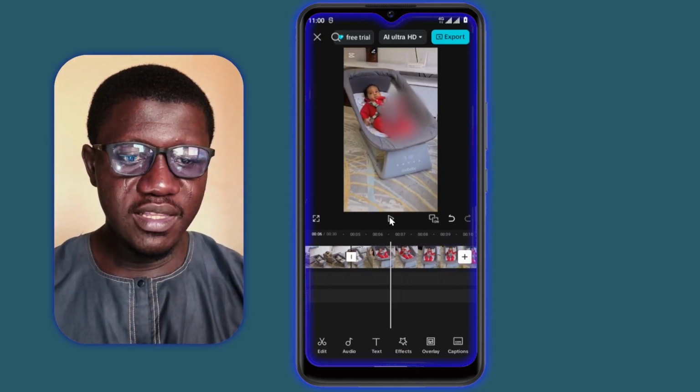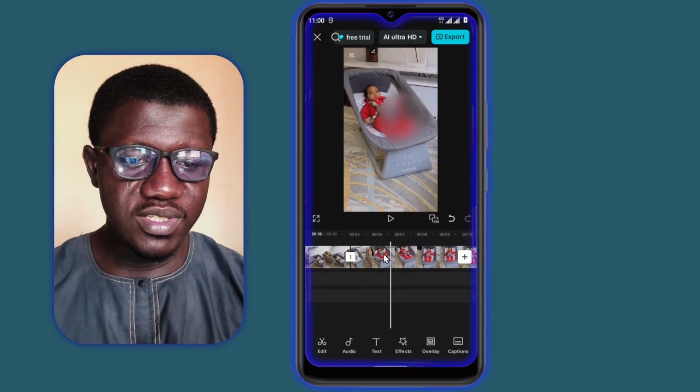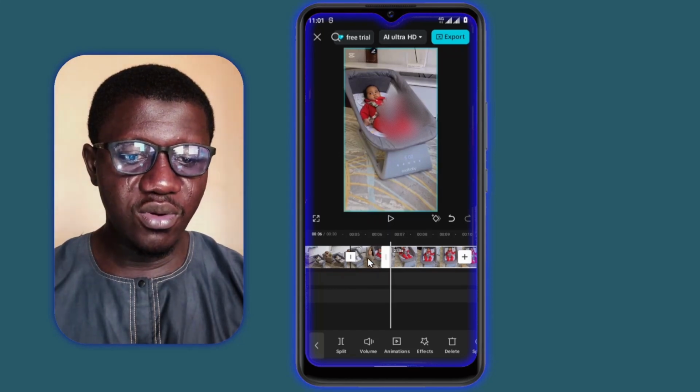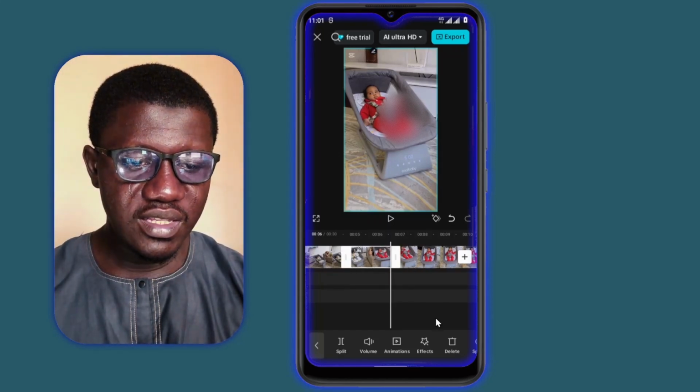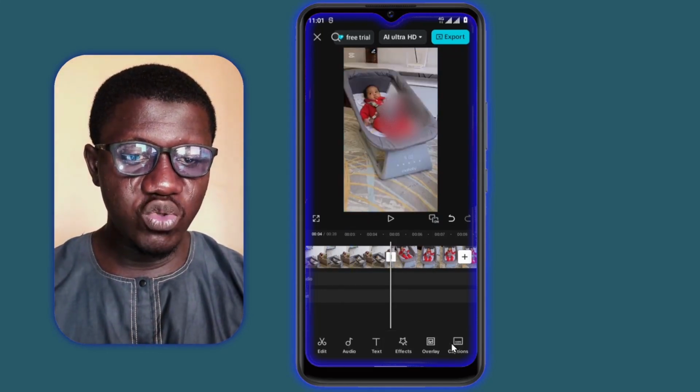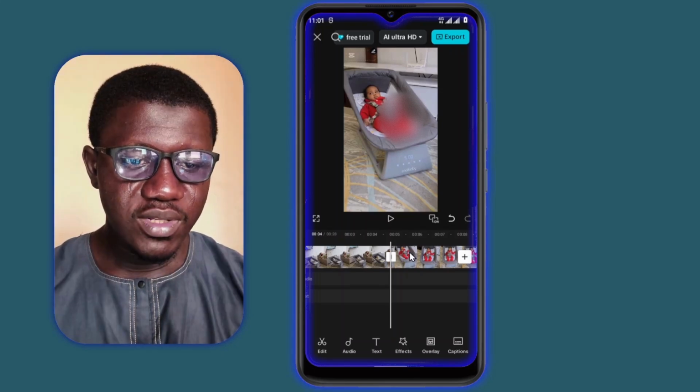As it's playing, then maybe when it goes here, I want to cut it off. With the video selected, always make sure the video is selected so that it will trigger the things that you want to do at the bottom. Then tap on the split, then it will chop off the area that you want to take off. Then make sure you select the area that you want to take off, then tap on delete. So this is the way that you can always be chopping off anything that you don't want to show on your video timeline. So let's try it again.